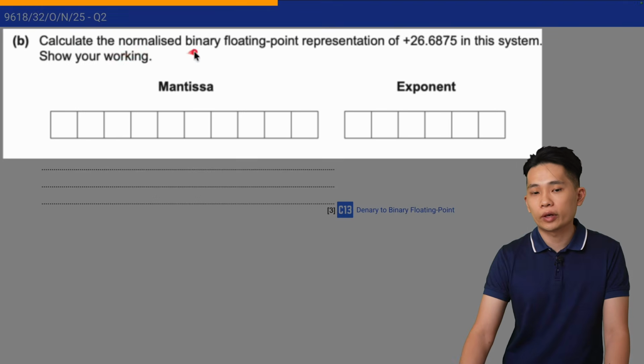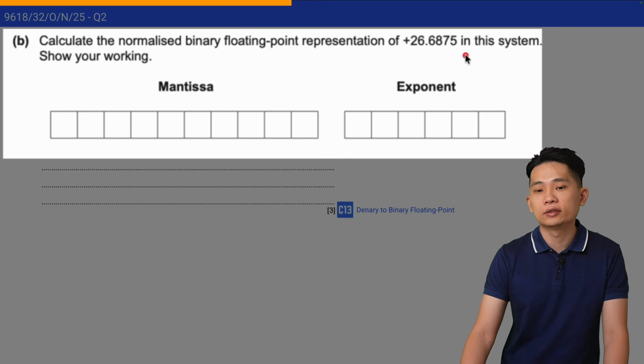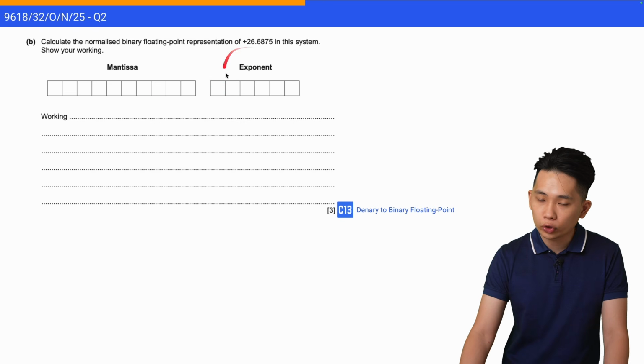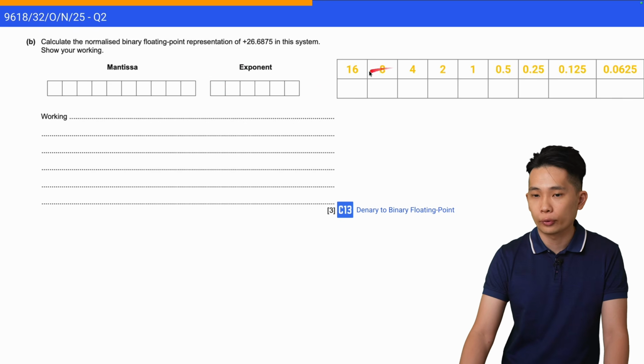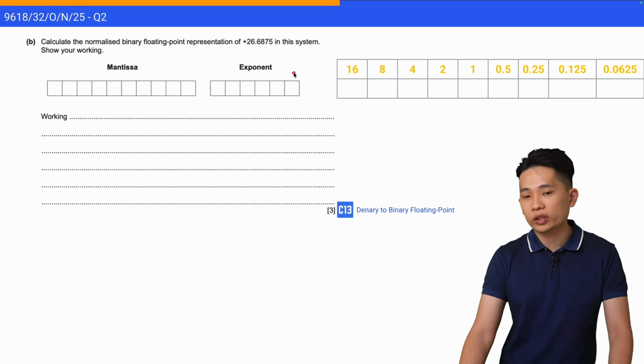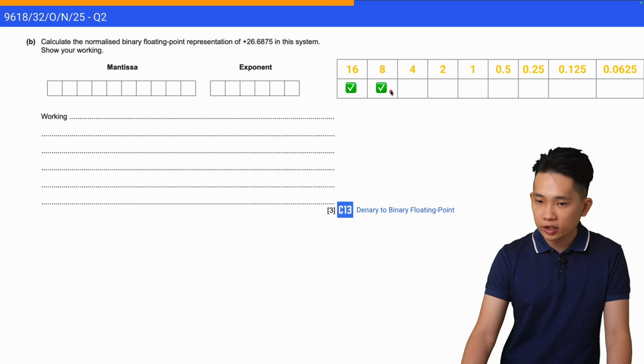Calculate the normalized binary floating point representation of 26.6875 in this system. Show your working. For this type of question, I will normally draw a table first. So I will draw 16, 8, 4, 2, 1, 0.5, 0.25, 0.125, 0.0625 based on this value here. So how do we get to 26? We will first use 16 and then plus 8 is equal to 24. And then I will skip 4 and then add 2 here is equal to 26 now.